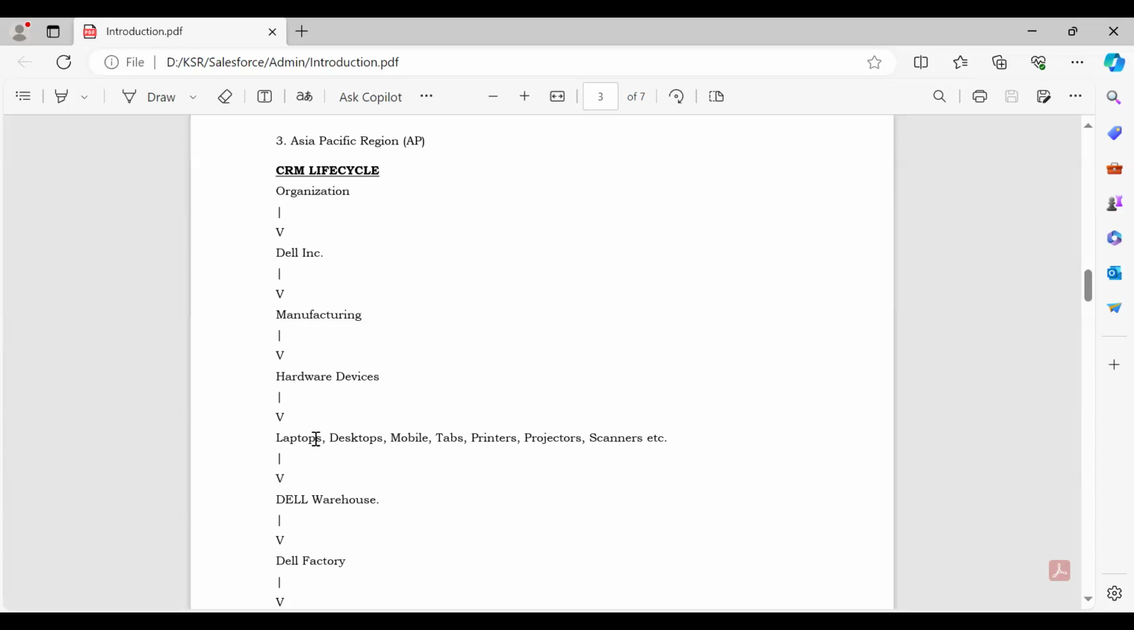So for example, let me take a device like a laptop. In order to manufacture a laptop, we require so many components, hundreds of components. Like we need a keyboard, motherboard, camera, some chips, ICs. We need so many components to manufacture a laptop.